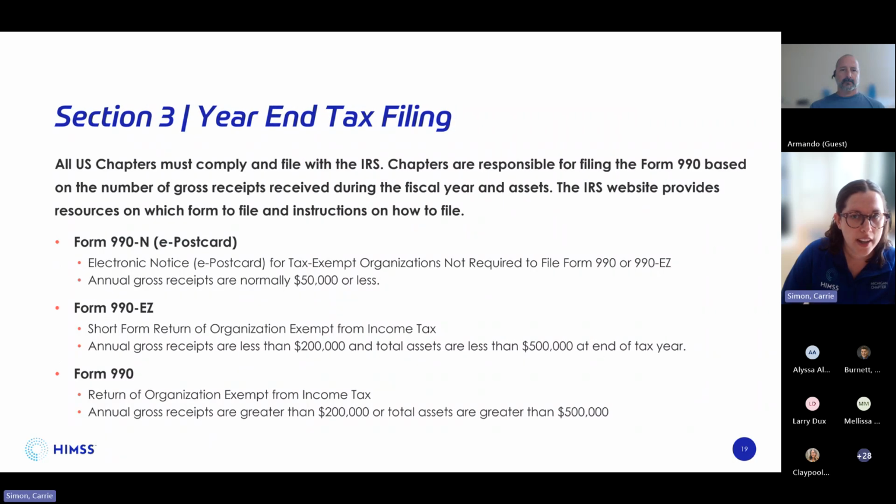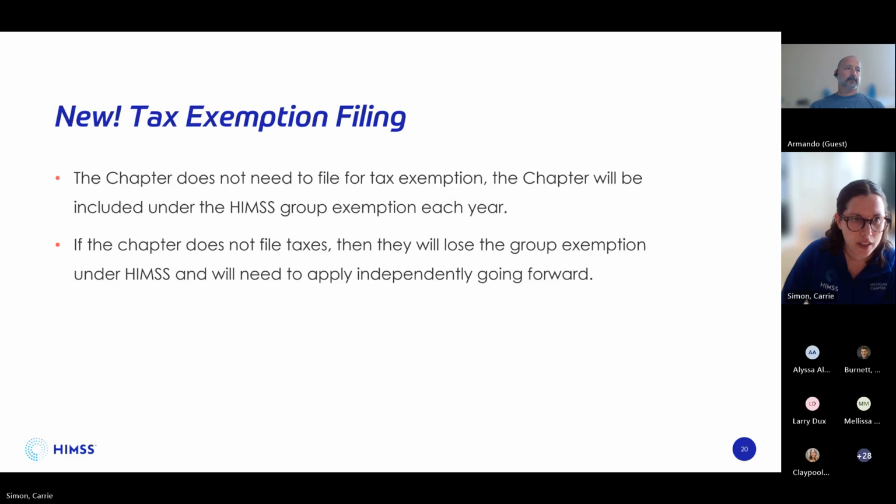And then for the year-end tax filing, within the US chapters and Puerto Rico chapter, you do need to submit the Form 990, and which form exactly depends on your gross receipts. So we recommend you go to the IRS website to see which form you need to file. And again, that is due to the IRS by November 15th, but we ask that you do that before November 1st, just to make sure you have time to get everything submitted on time.